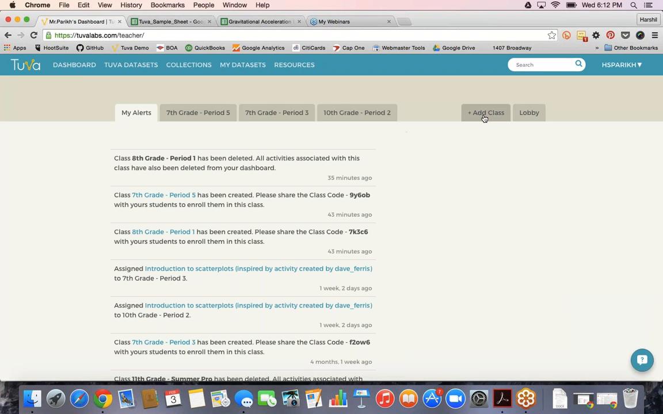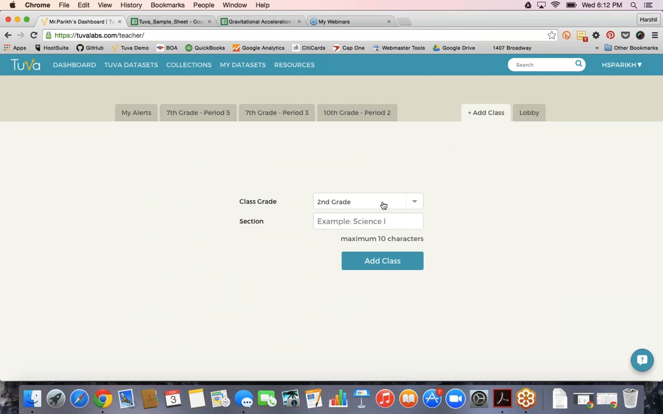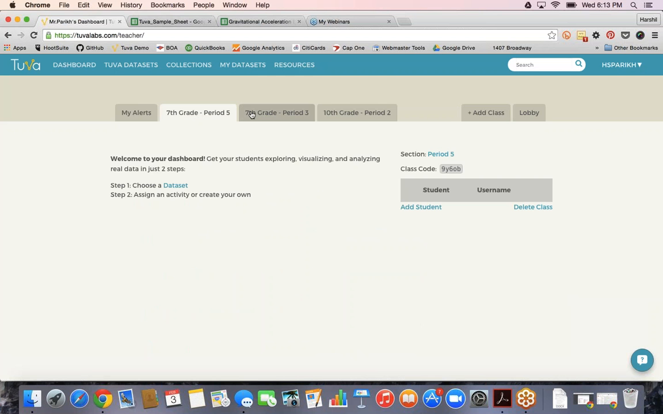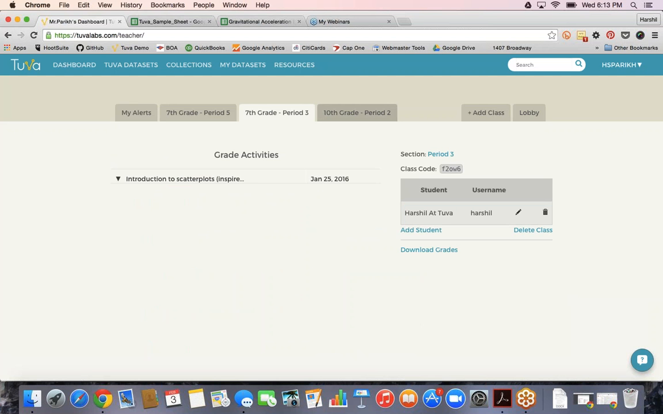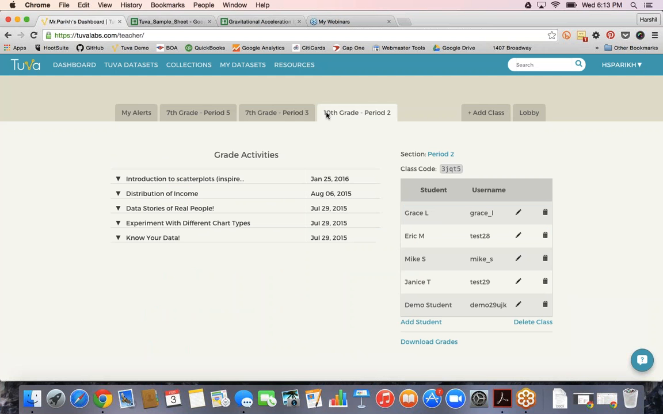You can create any number of classes as you would like as part of even your Tuva basic plan, and you can go here to add a class and input what grade level, give it a section name, whether it's period 1, period 2, period 3, whatever you would like, and add that class. I've got in my Tuva account right now 3 classes: 7th grade, period 5, 7th grade, period 3, and 10th grade, period 2. And what you'll notice is that each class has a unique class code that you can find right here.